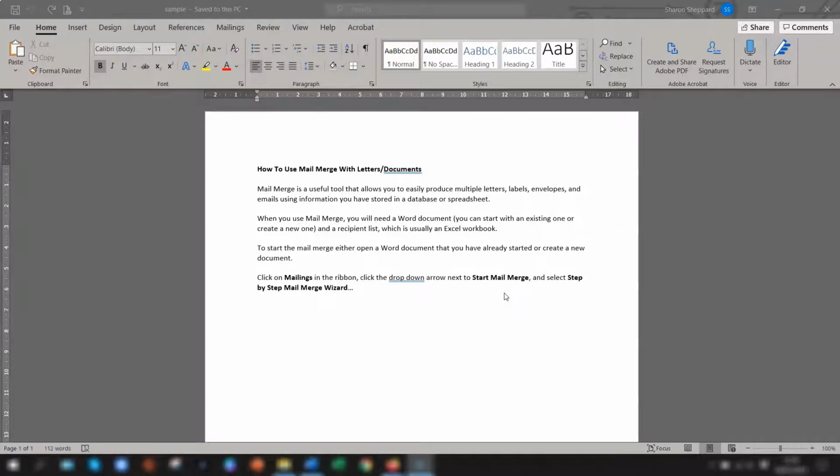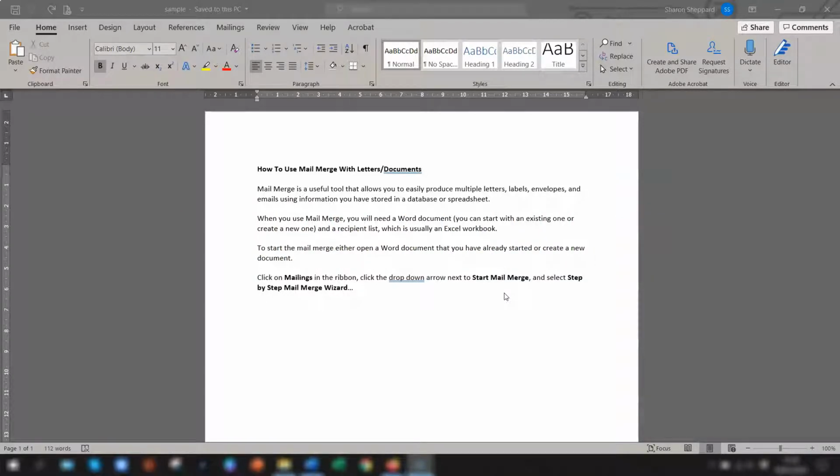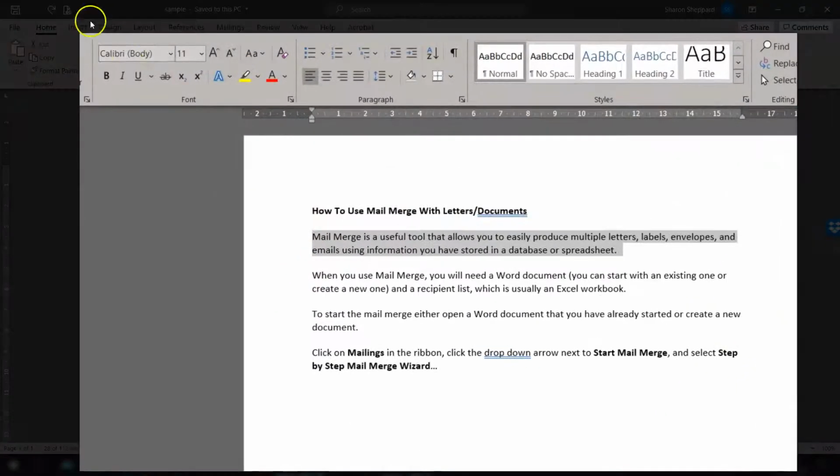So to begin with, I would recommend that you choose your actual font type before deciding on what size you want. The reason being that some fonts are wider or narrower than others, so the spacing between the characters will vary. For example, at the moment these two lines here are in Calibri.